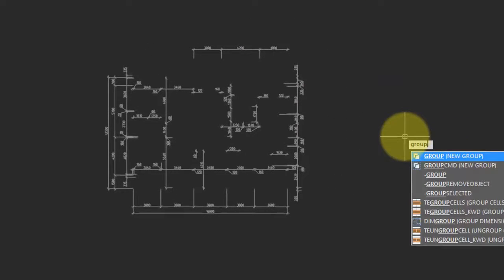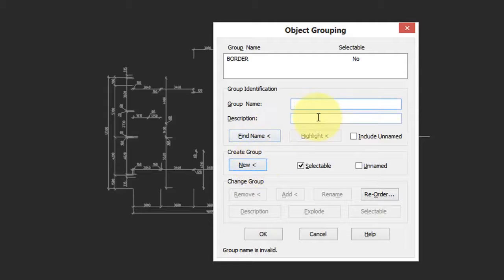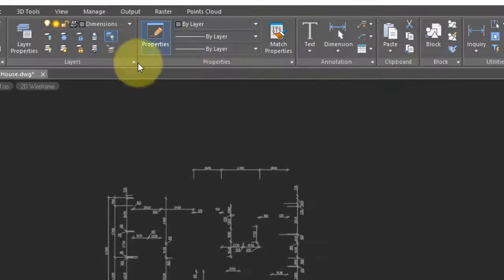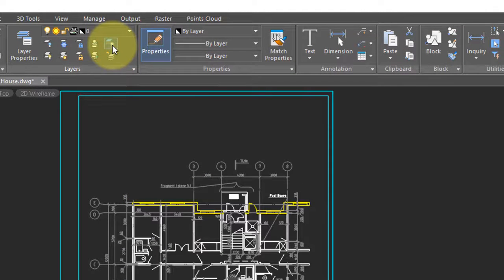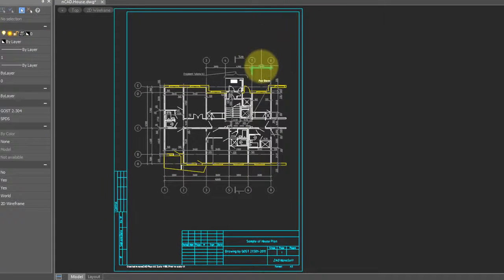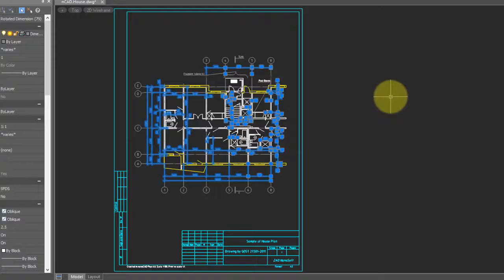I now start the group command, create a new group, call it dims, and choose all the entities. I'll click OK, and then I'll turn off isolation mode by clicking the isolate button a second time. Now when I select a dimension, all the dimensions are selected.